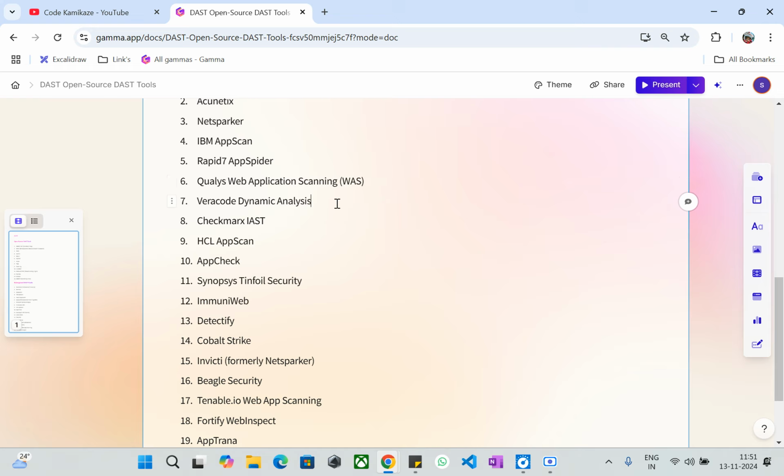It supports Node.js, Python, PHP, .NET, and Java. It's an enterprise tool with in-depth testing, where you can find vulnerabilities, and it has better features to integrate with your CI/CD pipelines. And next one we have Checkmarx IAST. Supported tech stacks are .NET, Ruby, Node.js, Java, and Python.